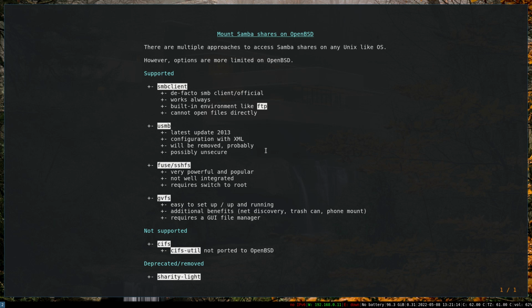Let's talk about how to mount a Samba share on OpenBSD. The reason I decided to create this video is that the available documentation about Samba sucks, and the third-party documentation on how to mount Samba shares on OpenBSD is pretty ancient and no longer working. So let's begin there.